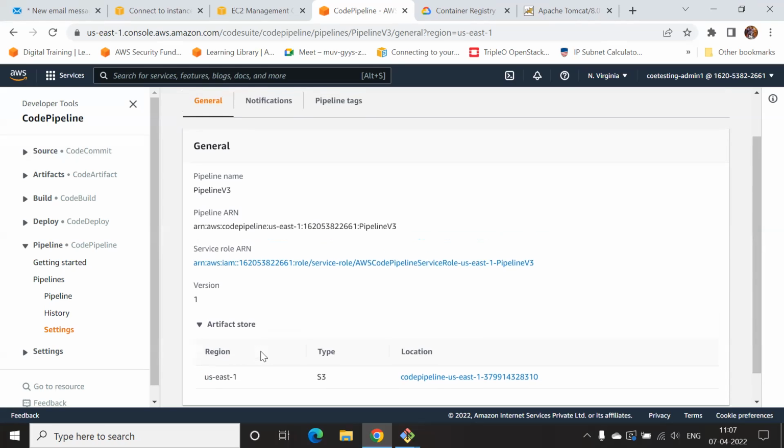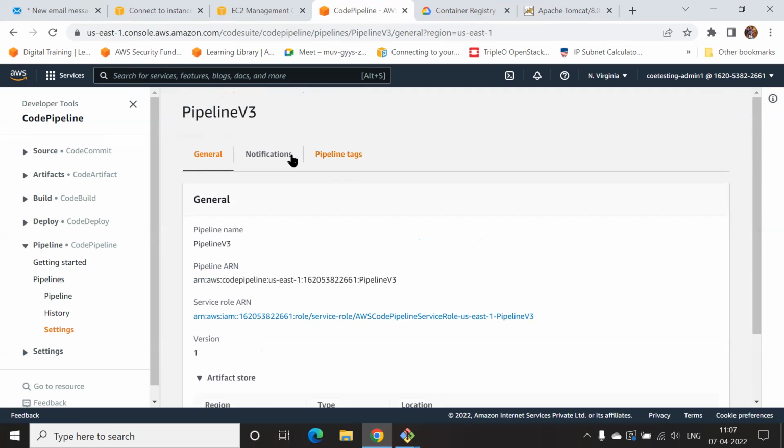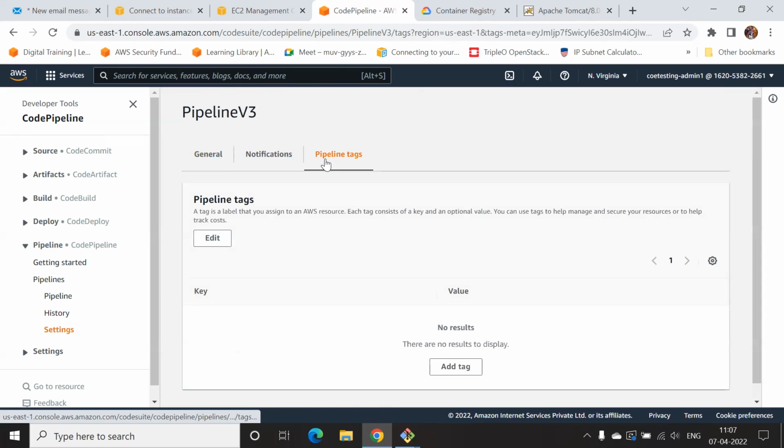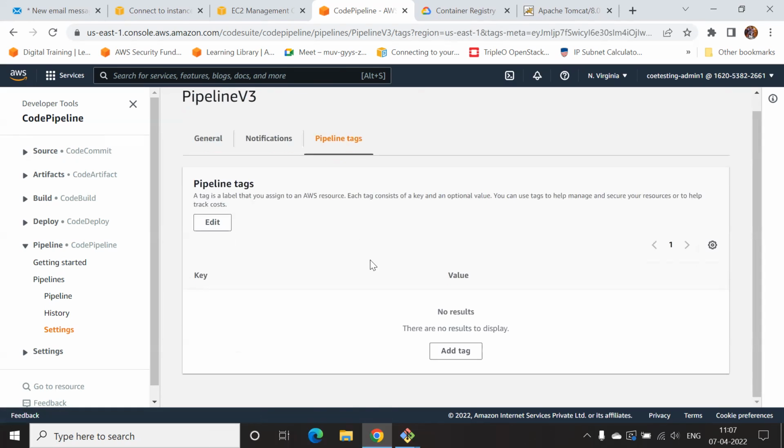Okay, scroll up, please. Go to the notifications. We can also hook up some notification rules, sending an SMS or sending an email like that. We'll do this later. Go to the pipeline tags. We can add some keys and values here, for billing and things like that. We can also make use of these things.